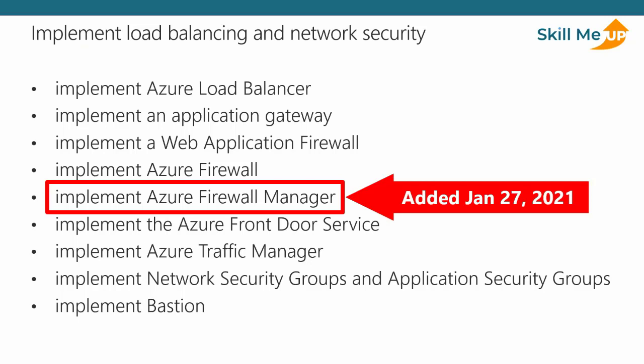Also, the front door service encompasses CDN, content delivery networks, for caching and forwarding of the data, as well as some URLs and rewrites and management that way. But it does encompass the same web application firewall that you would see in the application gateway. So again, the difference between those is the front door service is global, the application gateway is regional.